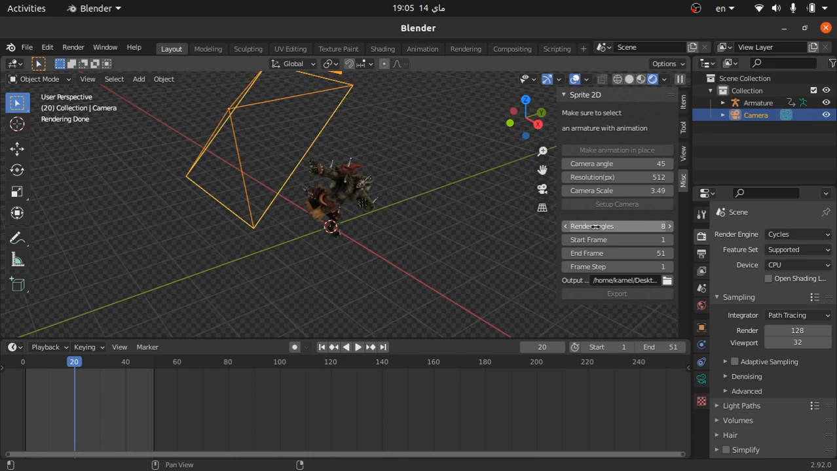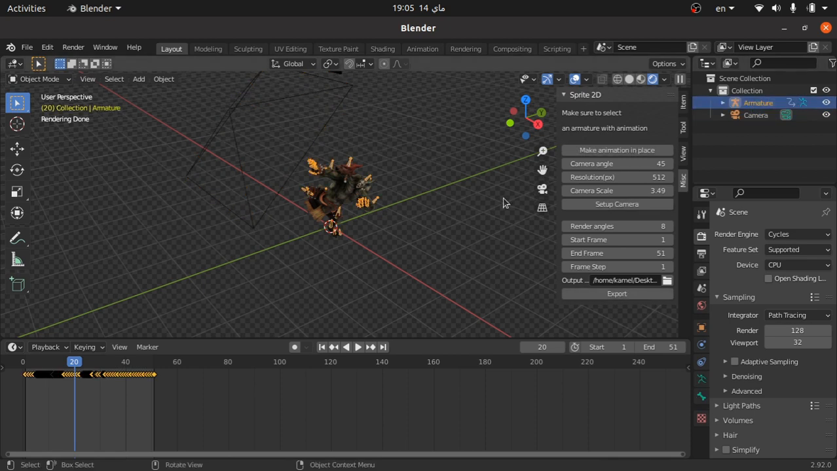Don't worry if you didn't understand the render angle concept well. It will be very clear after we finish rendering. Let's select the armature again and start rendering by hitting the export button and wait for the render to finish.